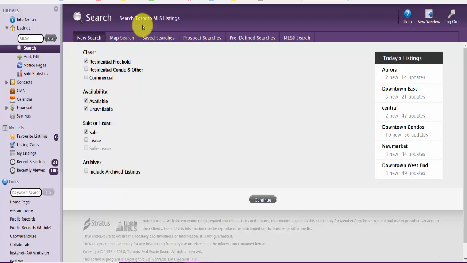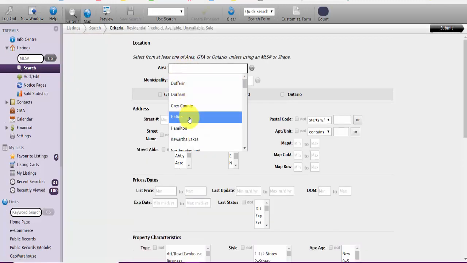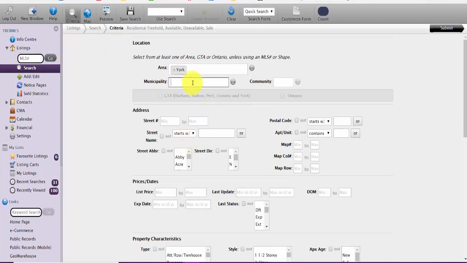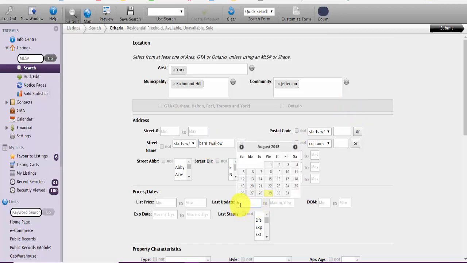So what we're going to do is residential freehold, available and unavailable, and we're going to search your street. So we're going to do York, then Richmond Hill, and then Jefferson. We're not going to put in a street number because we're not looking for your specific listing, but we are going to do Barn Swallow. And now I'm going to do since June. I want to see what's happened since June.